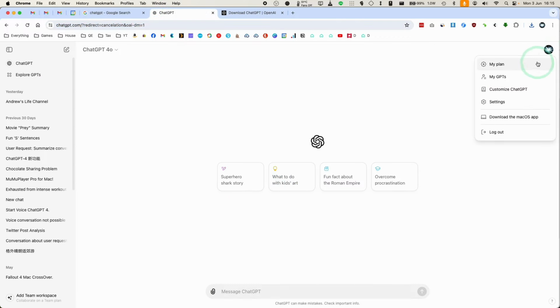You can also press your account button here and then click the download the macOS app. This is assuming that you are using a Mac at the moment and that you're logged in with the Mac web browser, and we're going to be downloading the macOS app here.